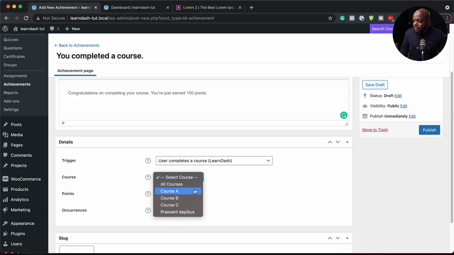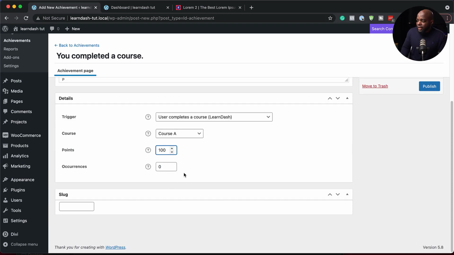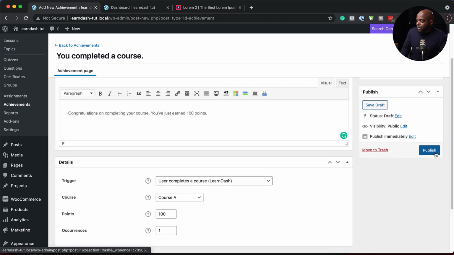You can go into a specific lesson, a specific course, or in fact, let me show you on the drop down here. So let's choose course A for this, okay? And the points are going to be 100. And I want this to only occur once. So when they complete the course once, that's when they get the 100 points. Excellent. So now I'm going to hit publish.